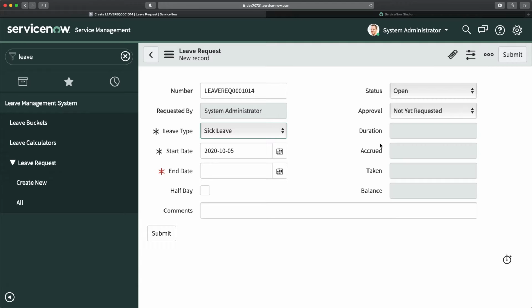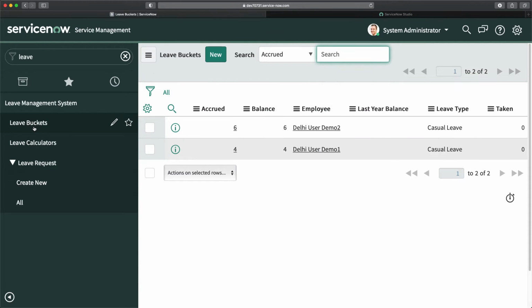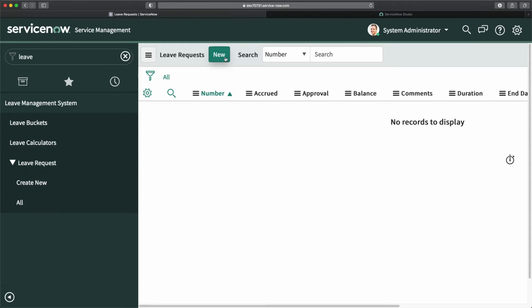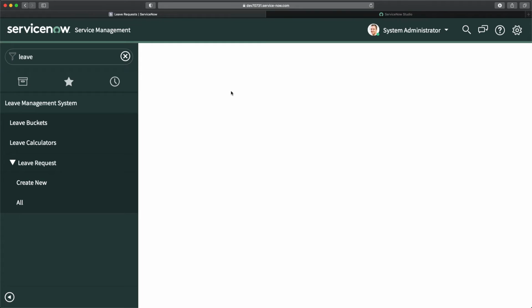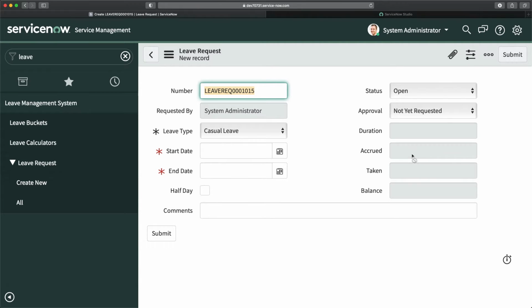Now, as you know, we are storing the number of leaves for each employee in leave bucket. That means I have to pull the data from leave bucket, from this table, and populate it on that particular form. That means I have to populate those values on the form to those fields. If I come over here and click on new, from leave bucket I should get those numbers in these particular fields. So that is the requirement. Now, how can I achieve this requirement?